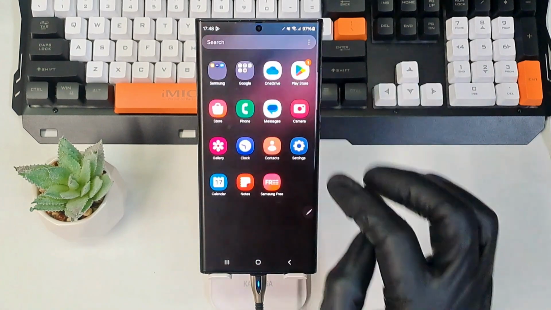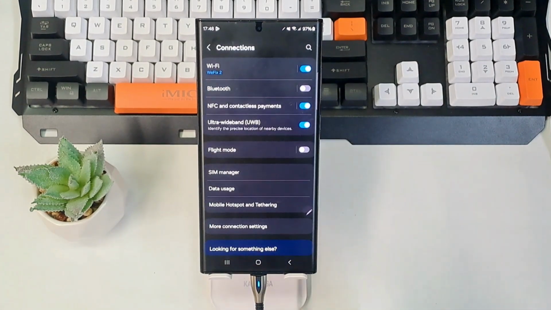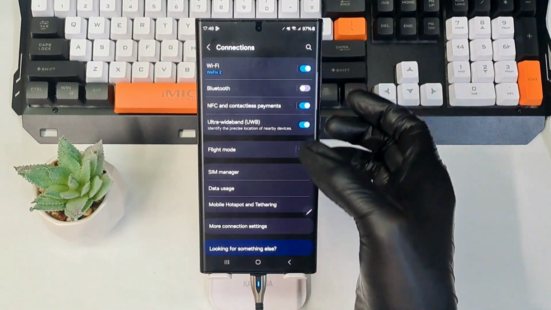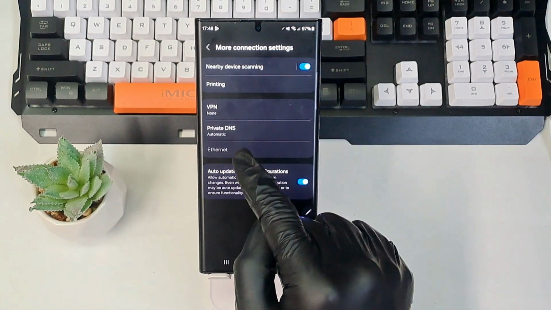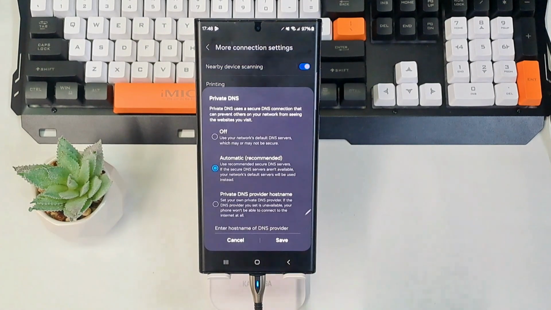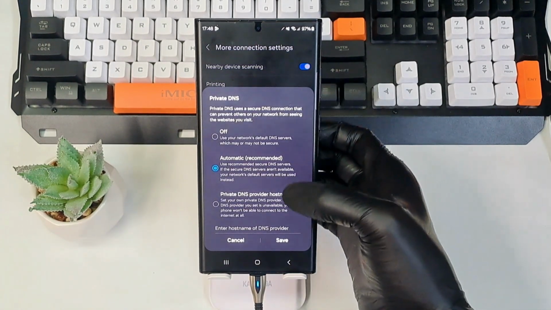So what you can do is tap Settings. In the settings you will see Connections. You don't have to go so far. In Connections you can choose More connection settings. Here we can see Private DNS. So I'm going to choose Private DNS. This phone is on automatic, that's why it's showing so many advertisements.